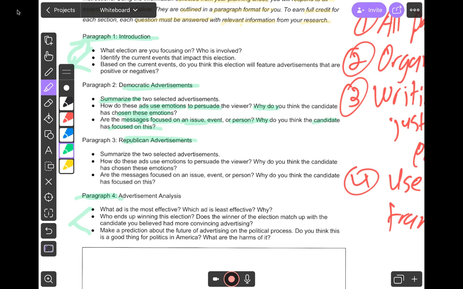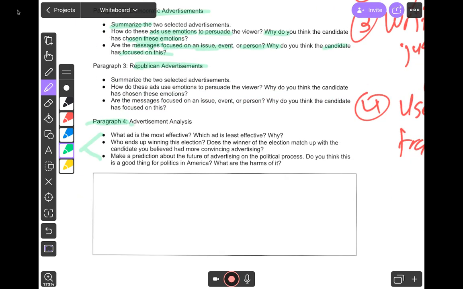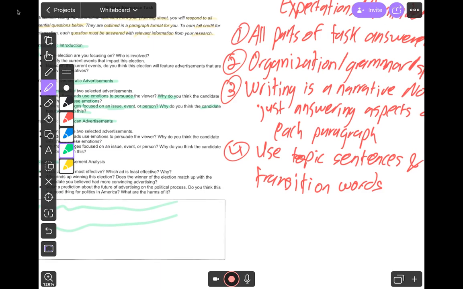One of the things you'll keep seeing on this assignment is this question of why. Why is an advertisement using the emotion it is using? Why do you think the candidate is focusing on a specific issue? Why do you think something is effective? I want to hear not just where you stand, but your reasoning as well. And when you get the document, this is where you'll actually be writing the response. So everything will be in there.